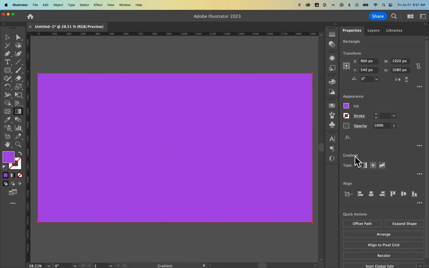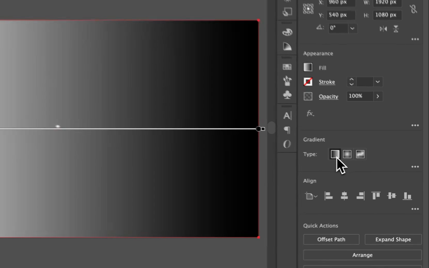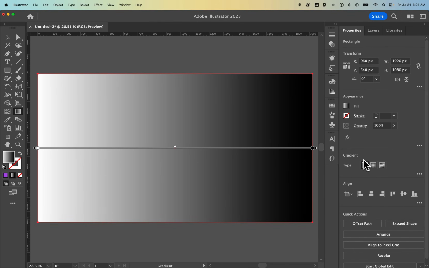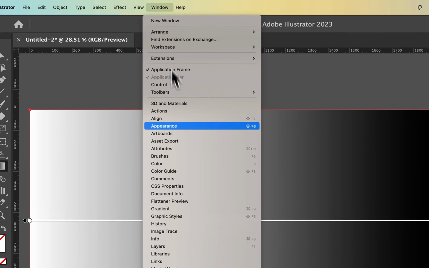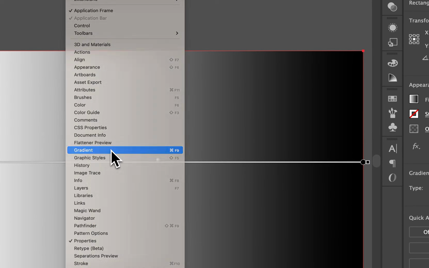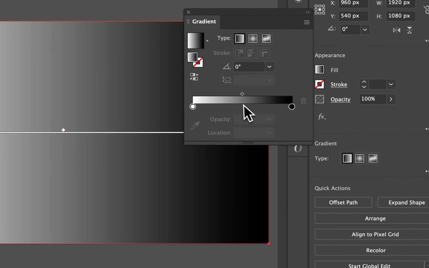So I like to look at the Properties panel gradient area and select the type of gradient I would like. Let's just make a linear gradient. So this linear gradient is probably by default going to go from white to black. Now we can go into our little three dots, or we can go up to Window down to Gradient and pull open the Gradient panel. This might be easier than dealing with the Properties panel.